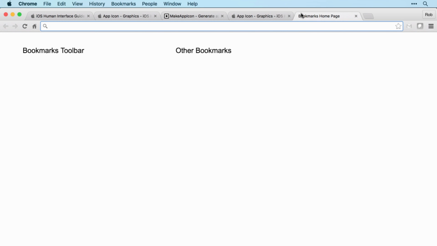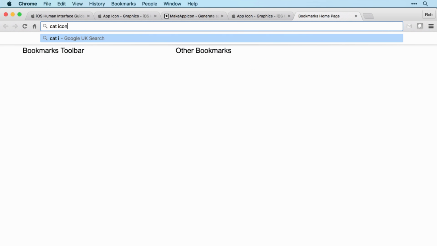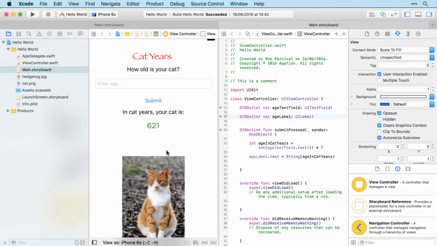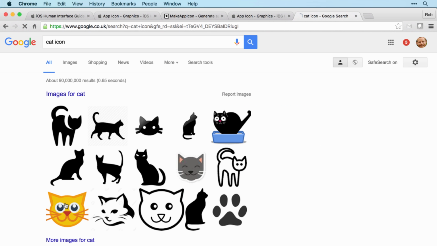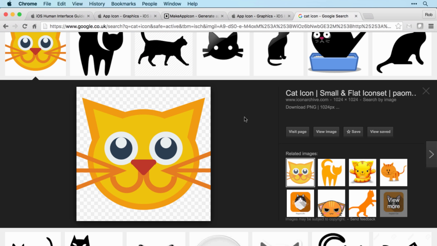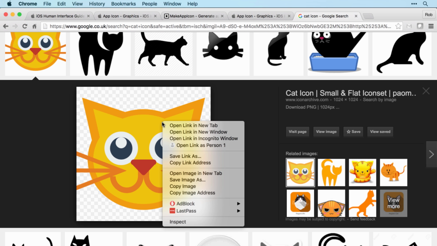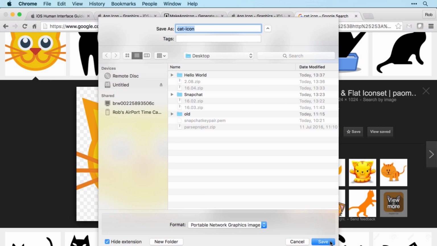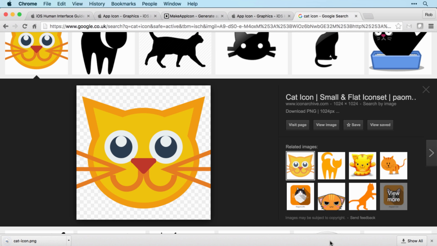So I'm just going to grab a cat icon because we're going to be submitting the good old Cat Years app that we built way back at the beginning of the course. Now, obviously, if you're actually submitting to the App Store, then you very much need to own the copyright of any image that you use as your icon. But for testing purposes, it's fine to just try out with any old image. So I'm going to control click and save image as. And cat icon is a perfectly good name.